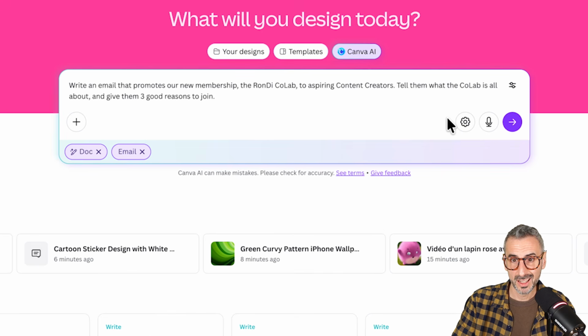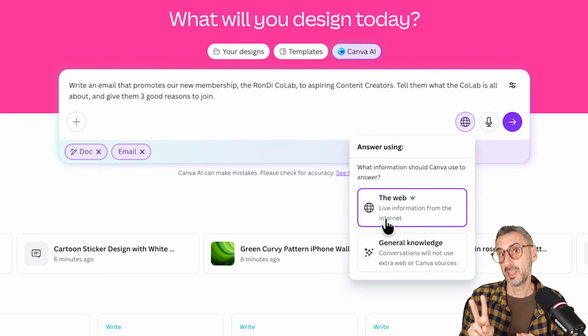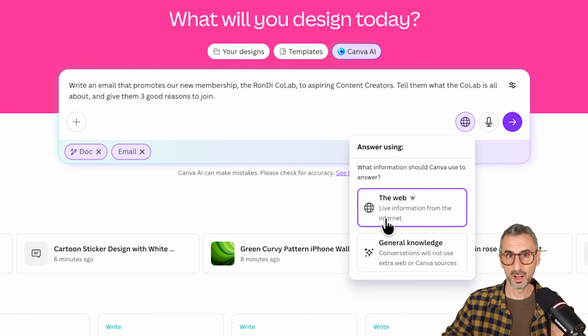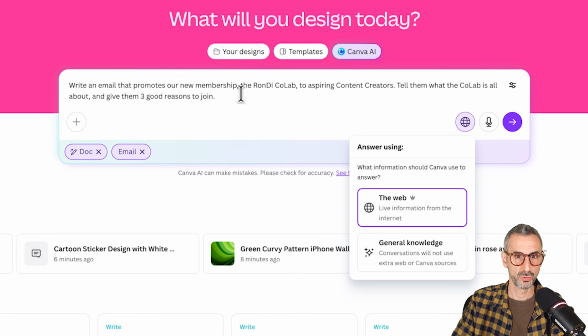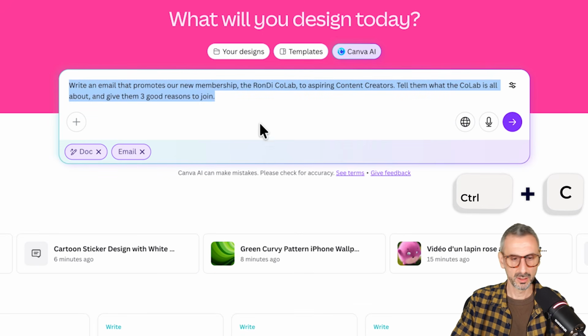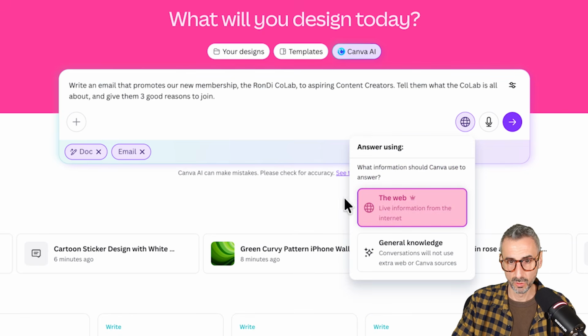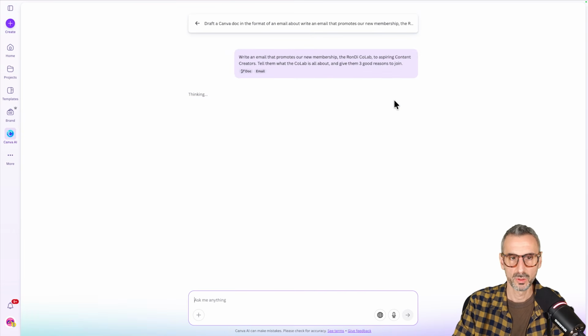Obviously, I need to give Canva access to the web. And I want to do 2 different tests here. First test, no URL, just go find the Rondi Collab on your own, Canva. Let's see if you can do that. So that's what we are going to do first. But first, I'm going to copy this just in case it doesn't work and I have to come back. So I will make sure that the web is selected. It's a pro feature, as I mentioned, a paid feature. So let's launch this prompt, speed up the video so we get there.